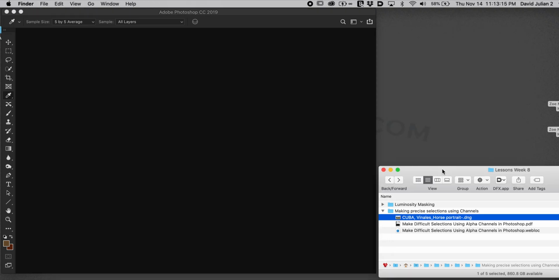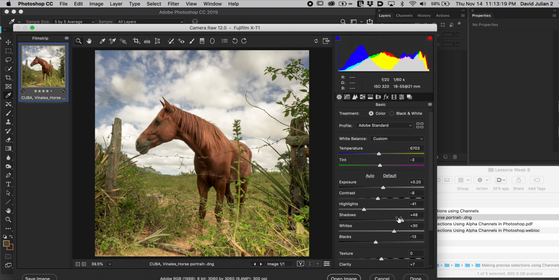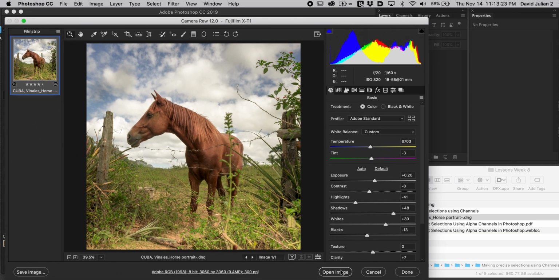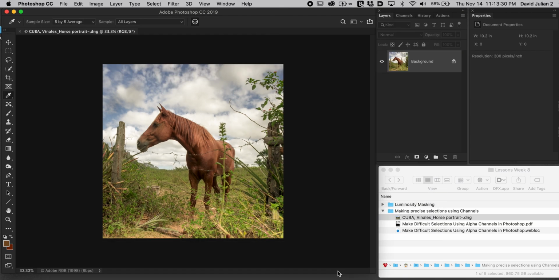And now I'll open it the way you would. So I'm just going to double click the DNG. It's going to open up in Camera Raw. And all you need to do is open the image. You don't have to hold down the Shift key and open it as an object. Just open image. And there it is.